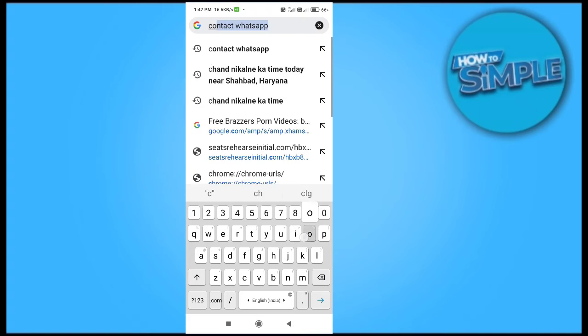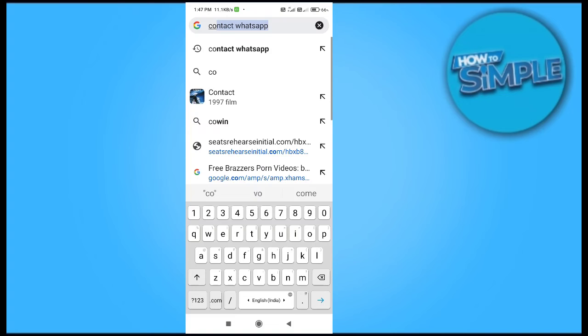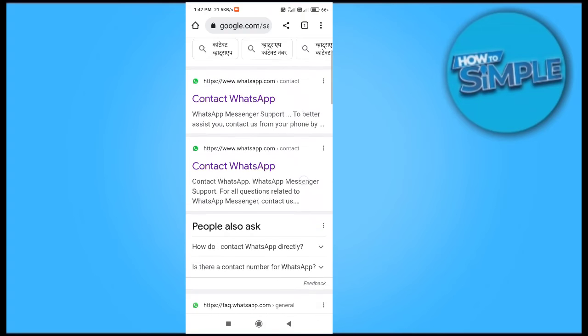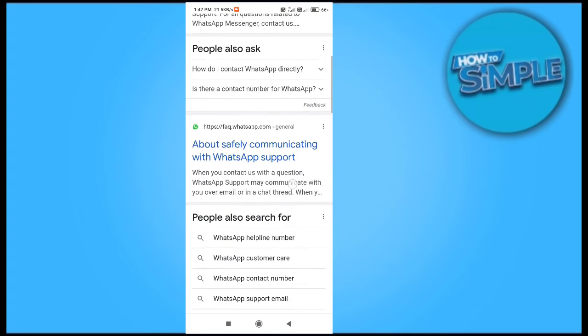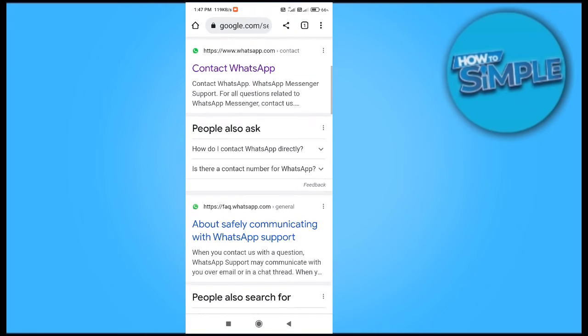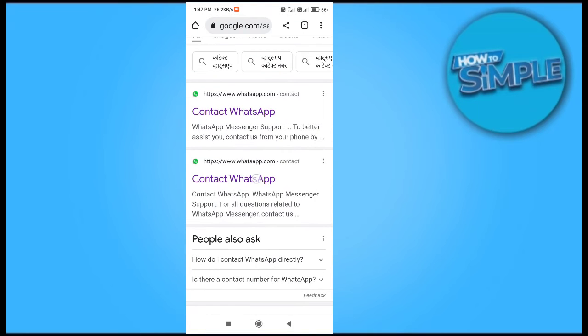Basically, you just have to go to the contact WhatsApp option, like the customer care service of the WhatsApp application. So you will just have to go on your Google Chrome and search for WhatsApp contact or customer care service and click on the second website you can see here.